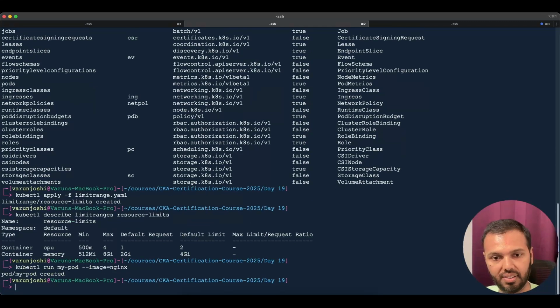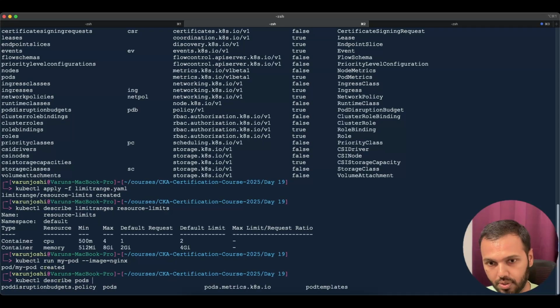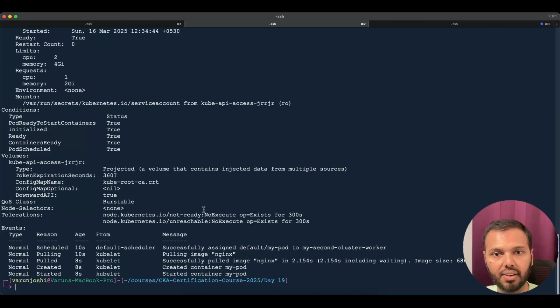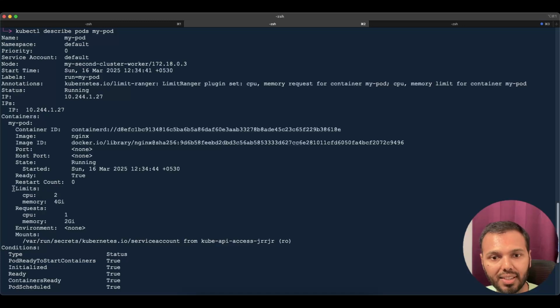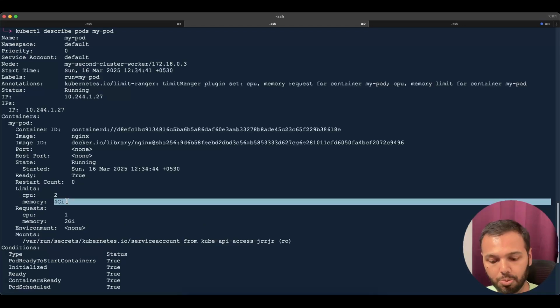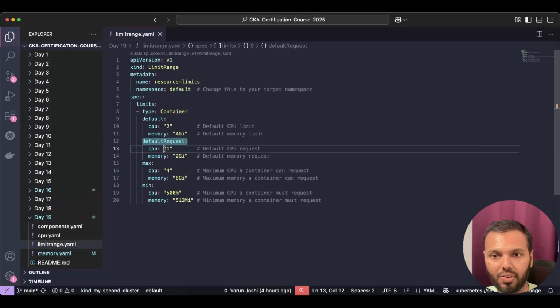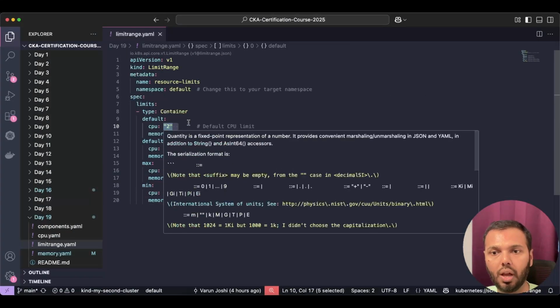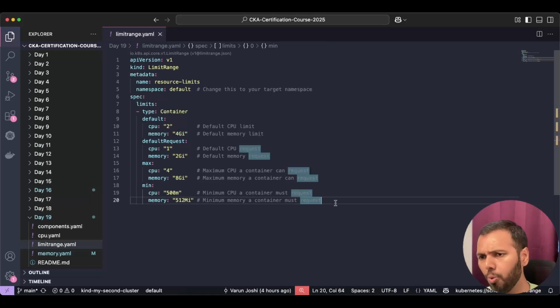If I press enter, this says that my pod is created. If I now do a describe on this pod, kubectl describe pods mypod, press enter, and scroll up, I see now the request is 1 CPU and 2 GB, and the limit is 2 CPU and 4 GB, and this is what I specified: 1, 2 and 4 GB. I hope this is understood.